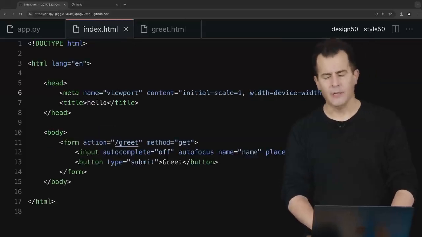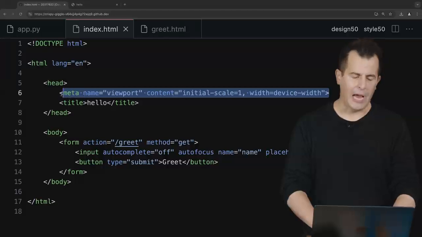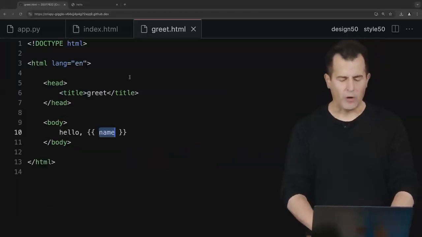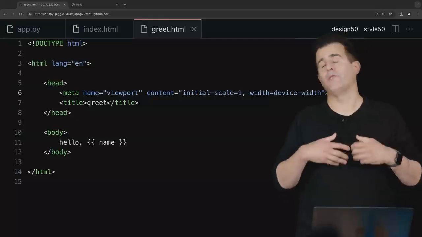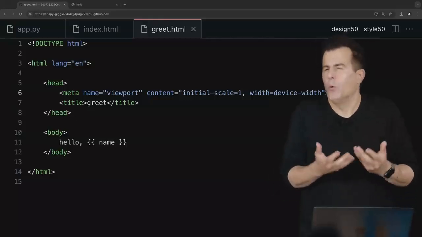So all right, fine. Let me just save myself some keystrokes. Let me highlight this whole line 6, go into greet, into its head, paste that there, and OK. Now I'd argue that I've solved this problem on this page too. But where are we going with this?